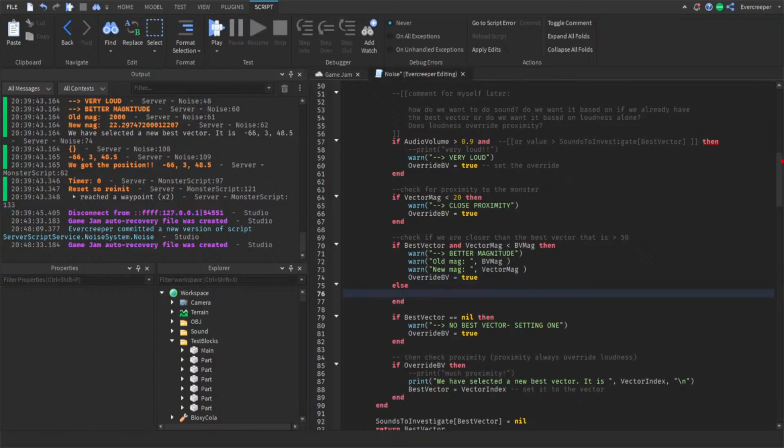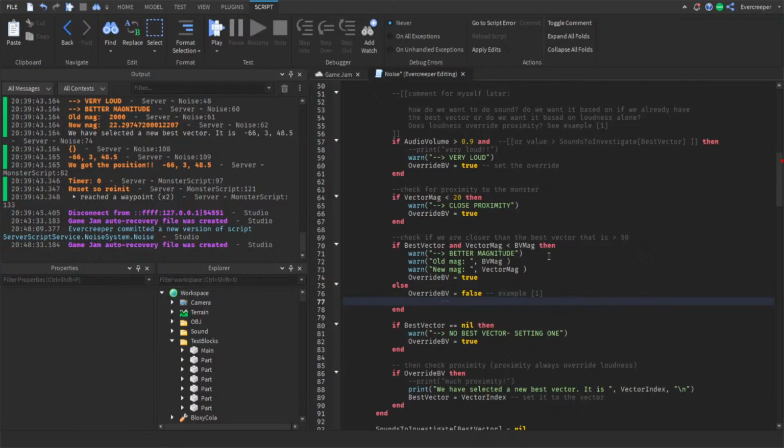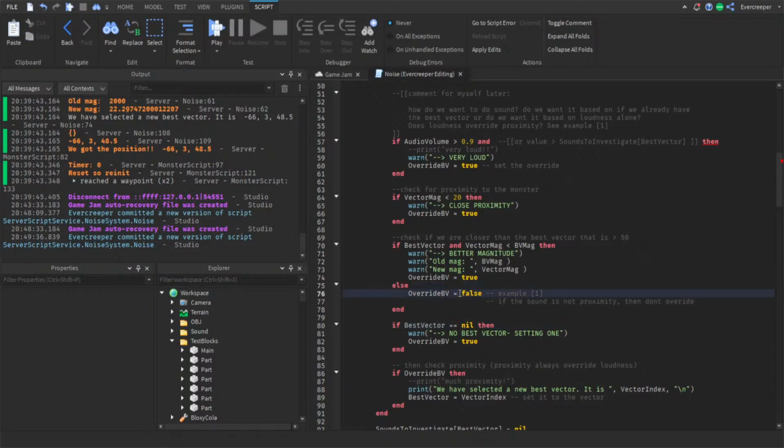Alright, I'm gonna do this. So, here, what I am doing is, if our sound does not meet this requirement, it's always not going to override it. The reason we can do this is because if there's no vector, we're going to overwrite it. But if it's not close, there's literally no reason.